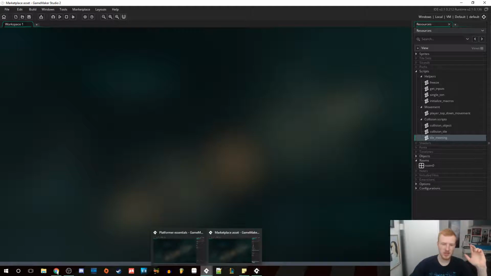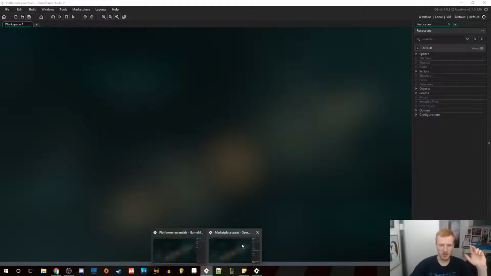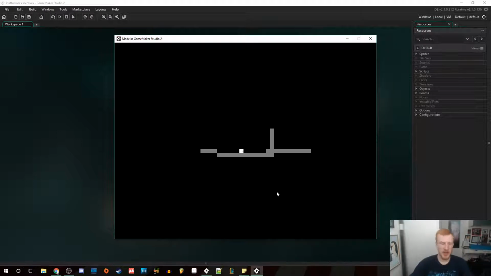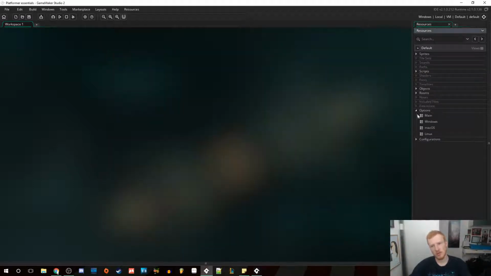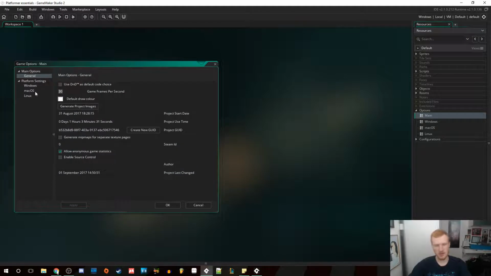So all you have to do is, I'm going to show you with another, let's just close down this one. I have this here. This is something I made, my platformer essentials that I want to do for platforming. And this guy moves slow. Whoa, wait a second, let's just speed this up. Okay, so I made this.